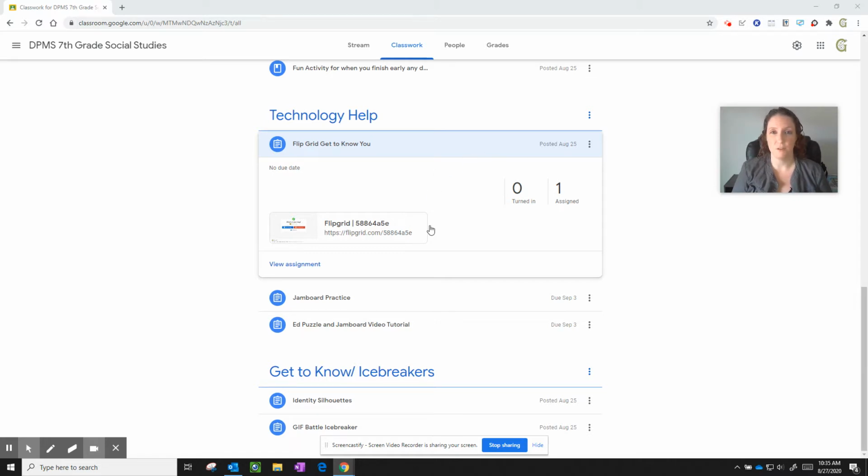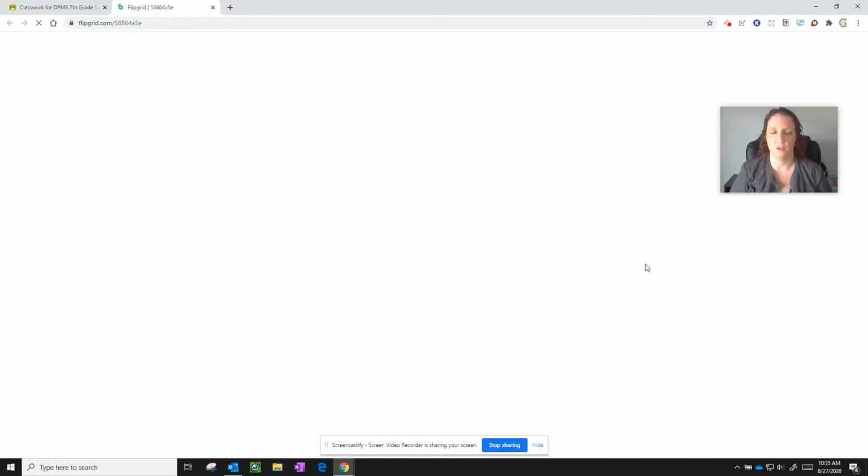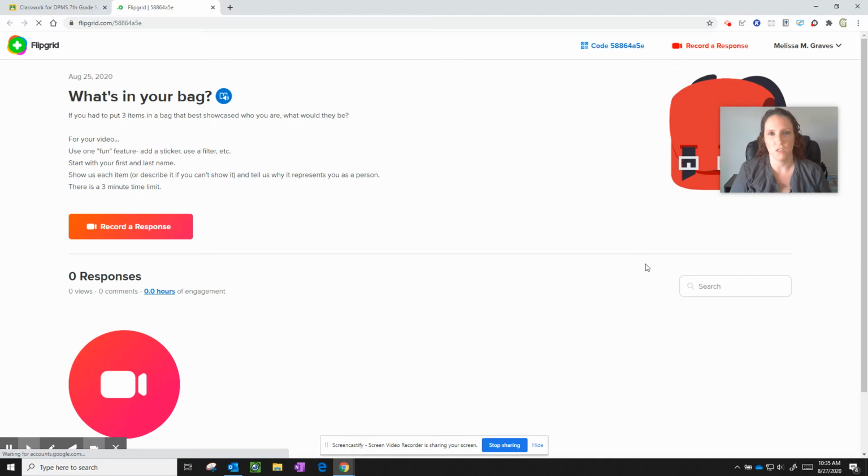In your Google Classroom, you might get an assignment to do a Flipgrid, where you make a video response to a question or a prompt that's there. When you click on it, you'll get a description of what the question is and what you're supposed to do. For this one, it says, if you had to put 3 items in a bag that best showcase who you are, what would they be? For your video, you're going to use one fun feature. We'll look at those.